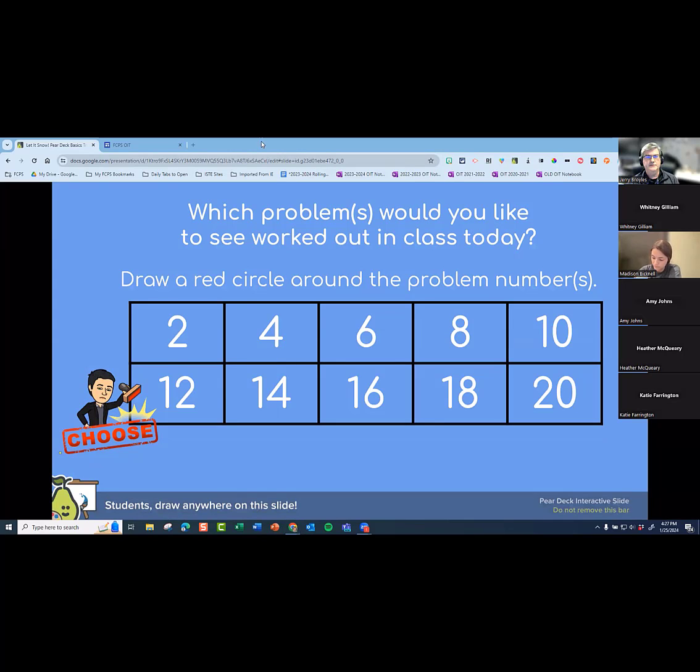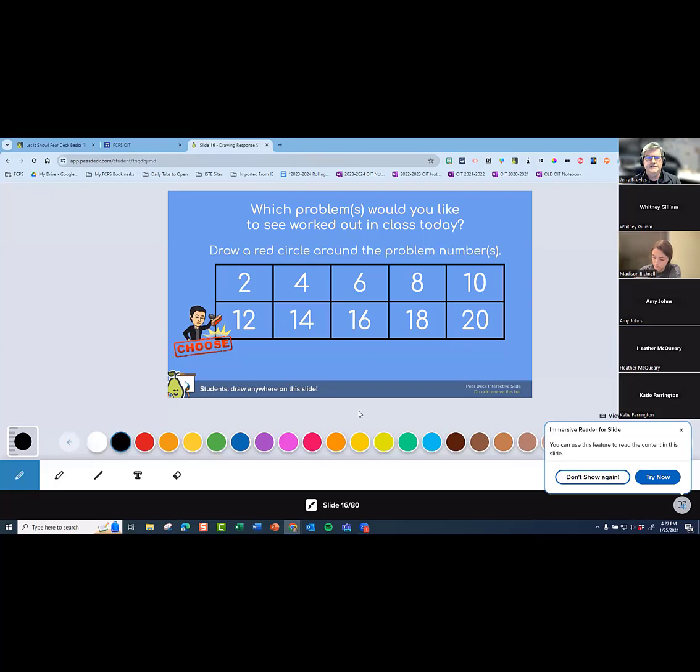All right, so this is what your screen looks like here. This is a draw anywhere question. It's a good one to use. It gives the students a lot of options. Also, you can use Immersive Reader here.